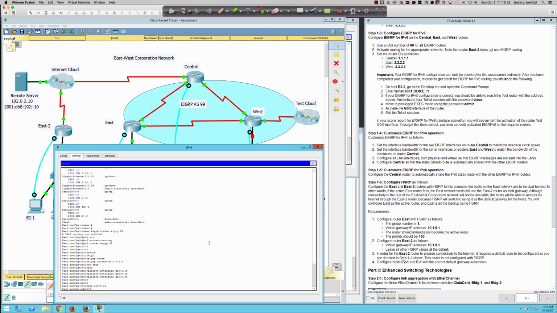0.10, and we need to say ipv6 eigrp 99, interface gig 0.15, interface gig 0.20, and interface gig 0.99. And again, I'm anticipating that maybe that'll be a management network thing that we may need. So that's why we're going to drop that in there. All right, so we've got that in there.